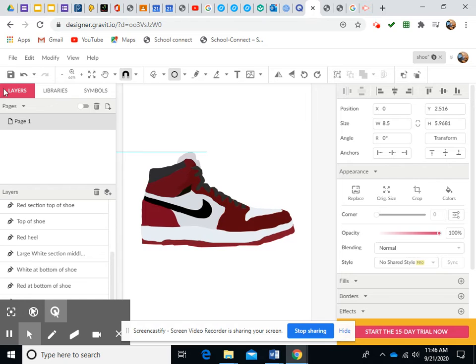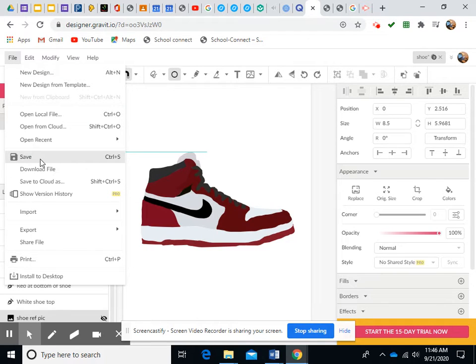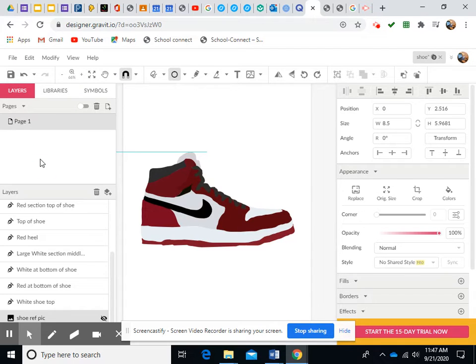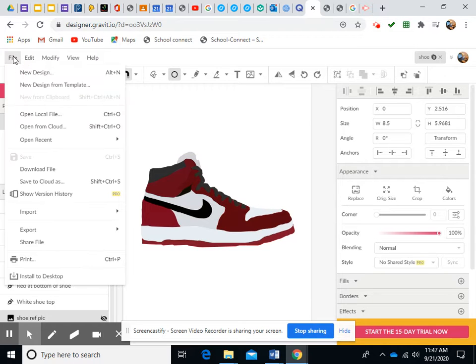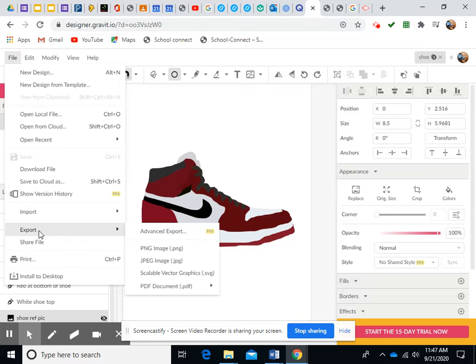So at the end of this, you'll make sure that you go up to File. You'll always make sure that you save. We had a lot of people who were having issues trying to share or save. There's a couple different ways to do it. So if you go up to File, you can share the file or you can export it.